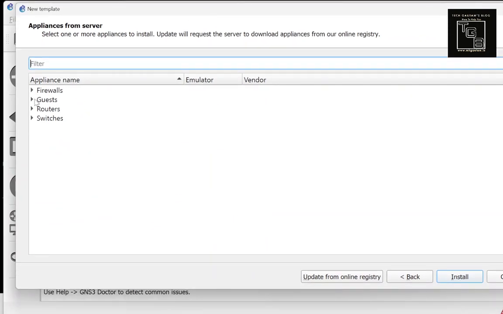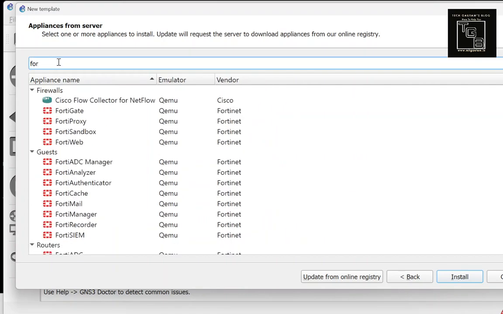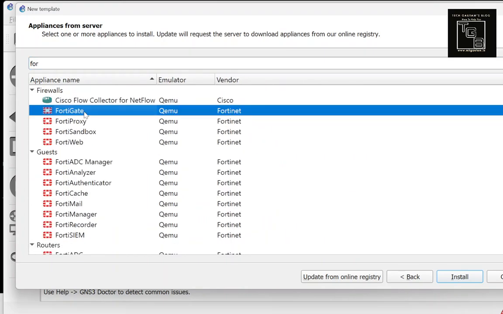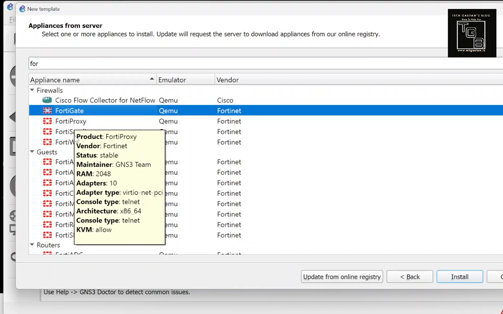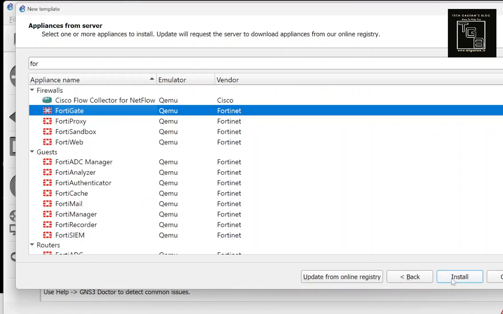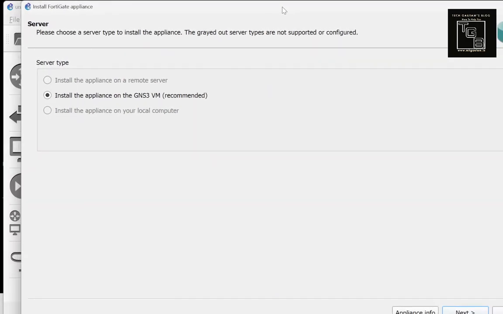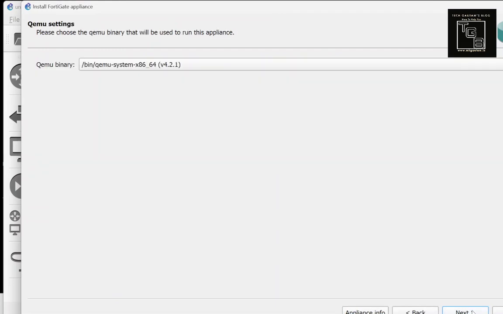Like, you can see firewall, guests, router, switches. So if you need to install, suppose I need to install FortiGate Firewall, so I will expand this, or I will search here FortiGate. So you can see there are so many FortiGate features available: FortiGate Proxy, Sandbox, Web. I want FortiGate Firewall, so just go and click on install. It will ask you to install the appliance on the GNS3 VM. Yes, I want to install this on the GNS3 VM. So just go and click on next.